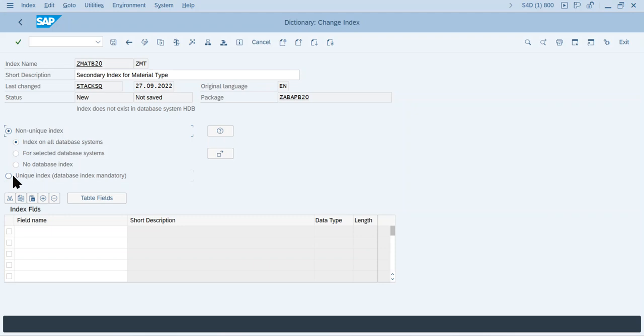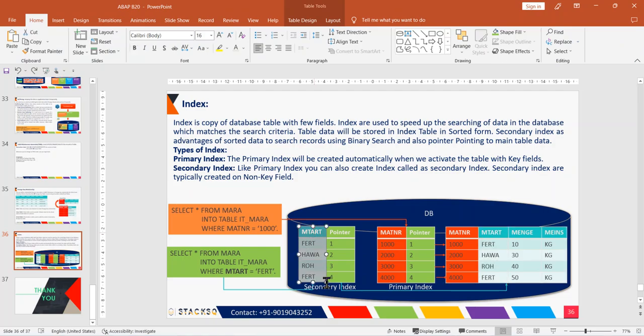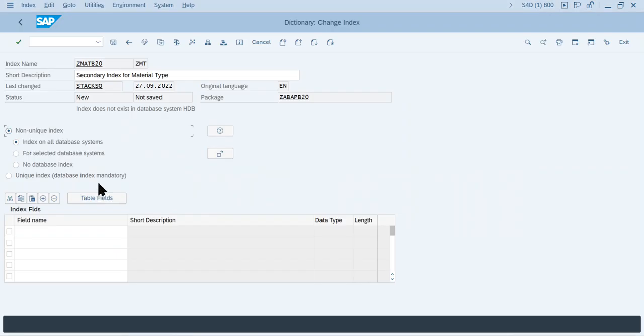If it is included, select the unique index, because if the key field is included, then the index table data will be unique only. If all the key fields of the table are included, that's when it becomes unique, not only one or two key fields. Otherwise it's a non-unique index. In our case we are going to create a non-unique index because it's a non-key field. We are not even including the key field of the table. So now non-unique index. There are 3 options here.